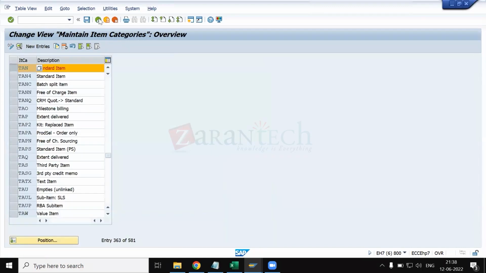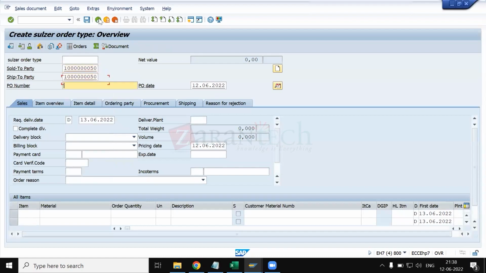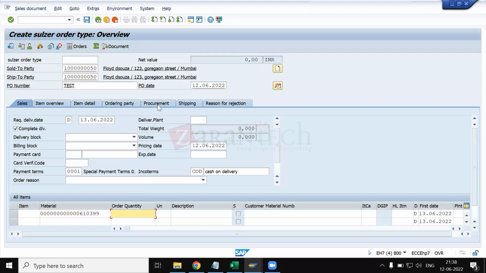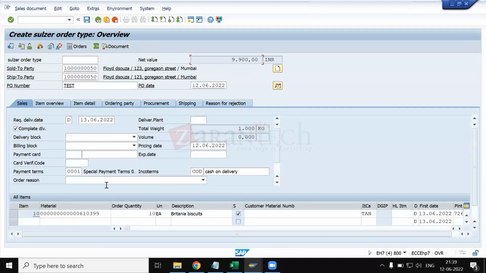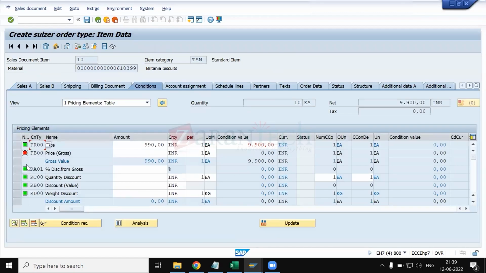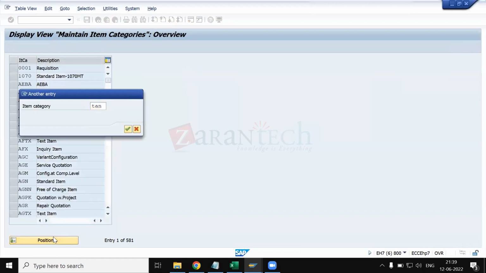Now I'm going back. Again, I will create a sales order. I'm entering the material now. As of now, I have not entered the quantity. I will just hit the enter button now. And here you can see the price, right? And all these conditions are now active in green color. Okay. Moving back again to our 10 standard item category.